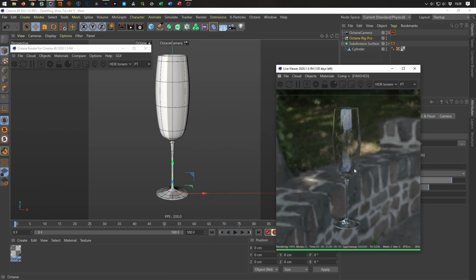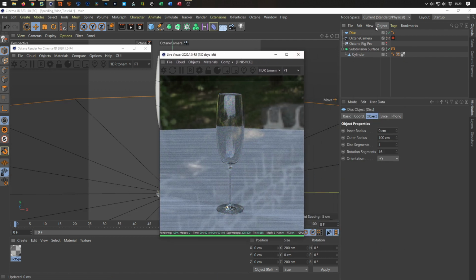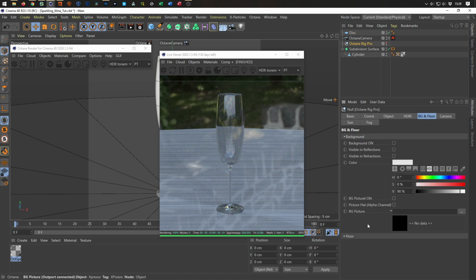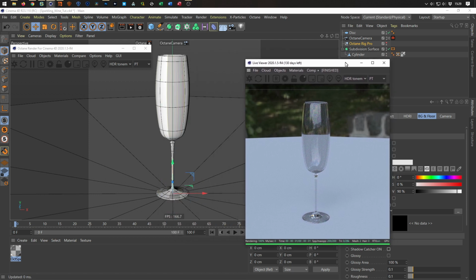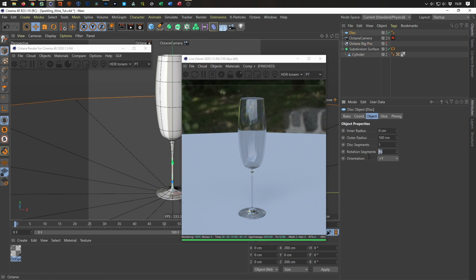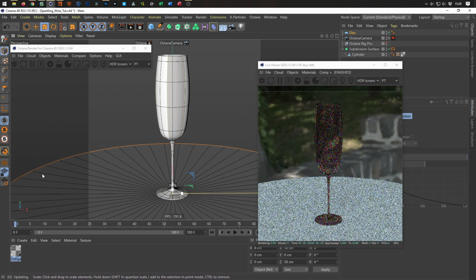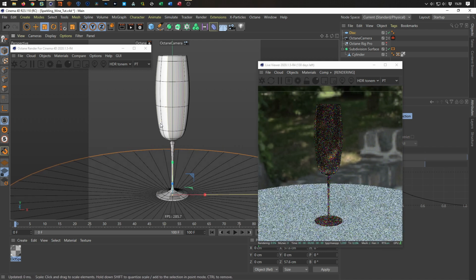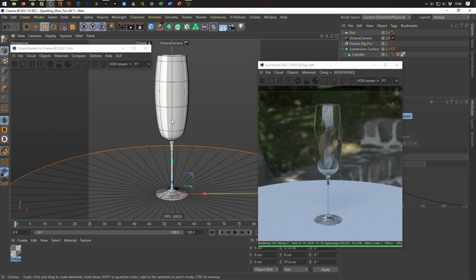And of course we need something like a table here, so I go to a disk, make a disk. I have to go to the rig here and disable the floor. And that looks nice. The disk should have some segments here, and of course should be smaller, T for scale, and scale it down to around here. Okay, I think that looks nice. Maybe a little bigger. Okay, that's for now.